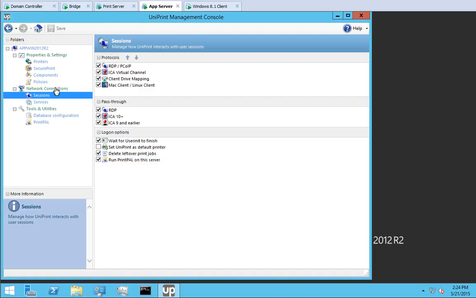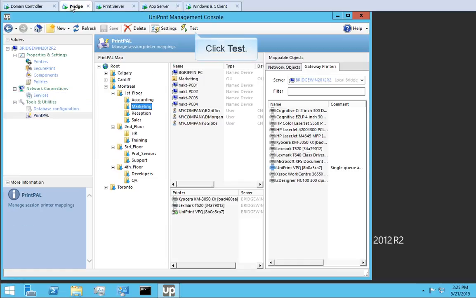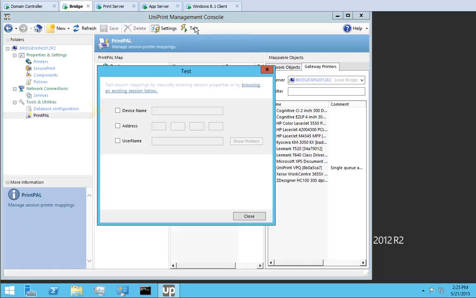Let's go back to the bridge to test our PrintPAL mapping. Click Test. You can test by device name, IP address, or username. Let's test by IP address. Select Address. Let's enter an IP address that's within the Classroom A range, and then click Show Printers. The UniPrint VPQ should be the only printer available to Classroom A, so this is correct.